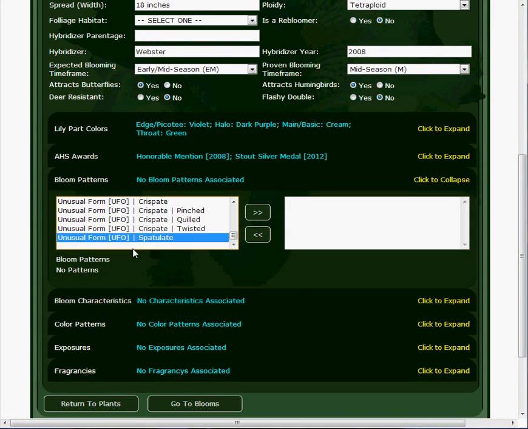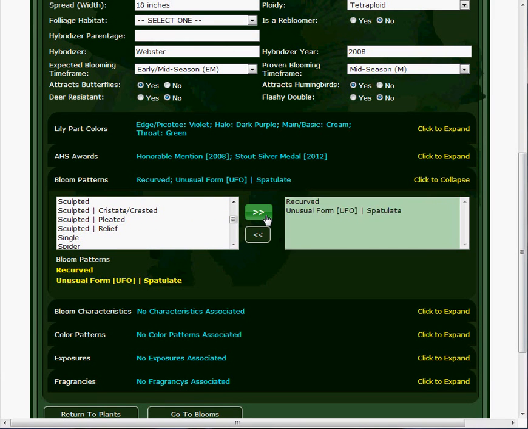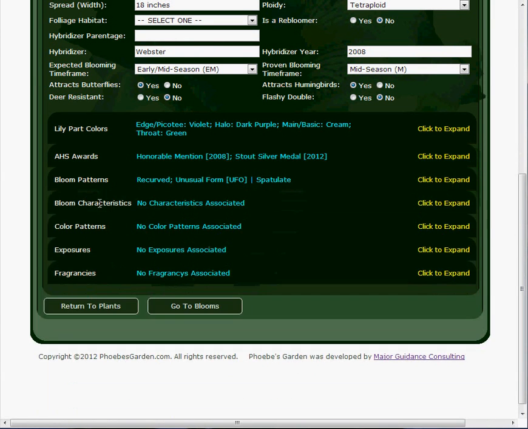But let's go ahead and select both by hitting one with a single click, holding down Control and finding the other, which is recurved, and then moving them over this way, just so we can see that both of them are moved at the same time. Of course, as we associate, they're added. And then the rest of these will all work the same.